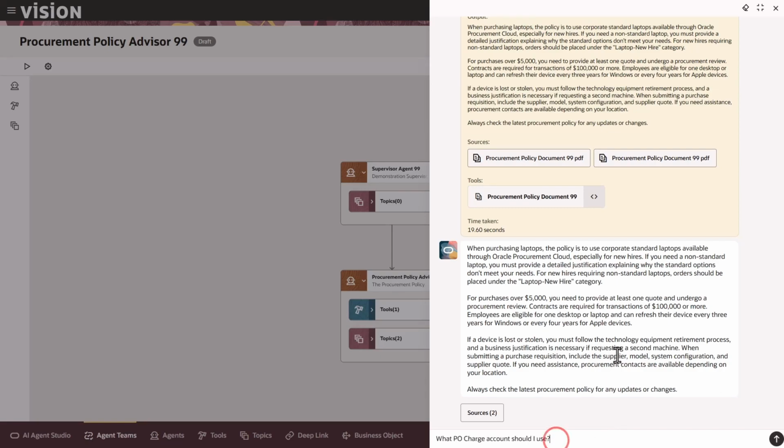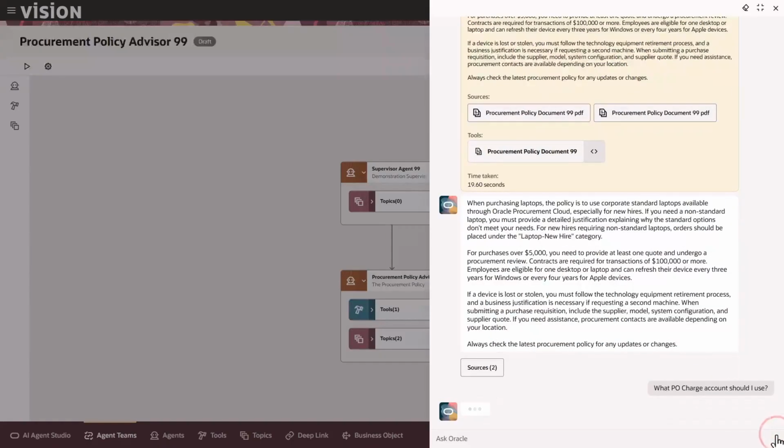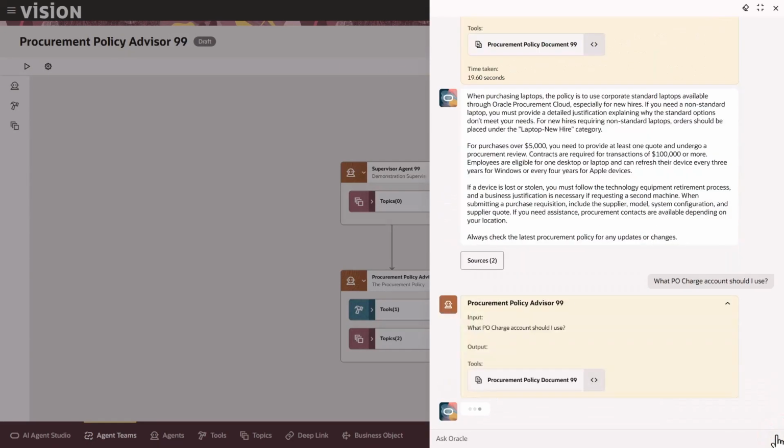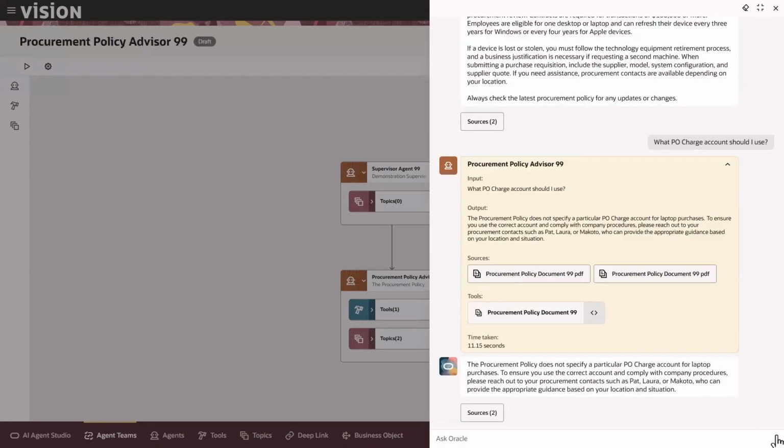Let's ask it a question related to that second topic that we added, which we don't really have information for. In this case, it did go into the same procurement policy document, but because there is no PO charge account information in that document, it returns and says so. So that's our working agent running within a debug session. Let's publish this and see how it might appear to an end user.